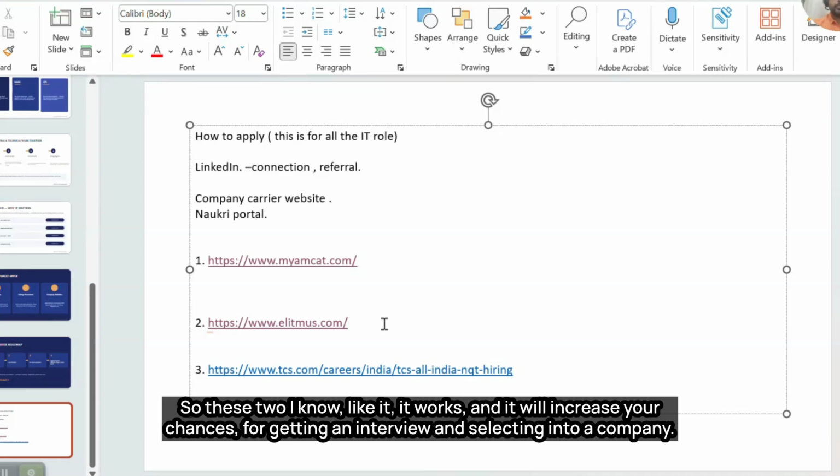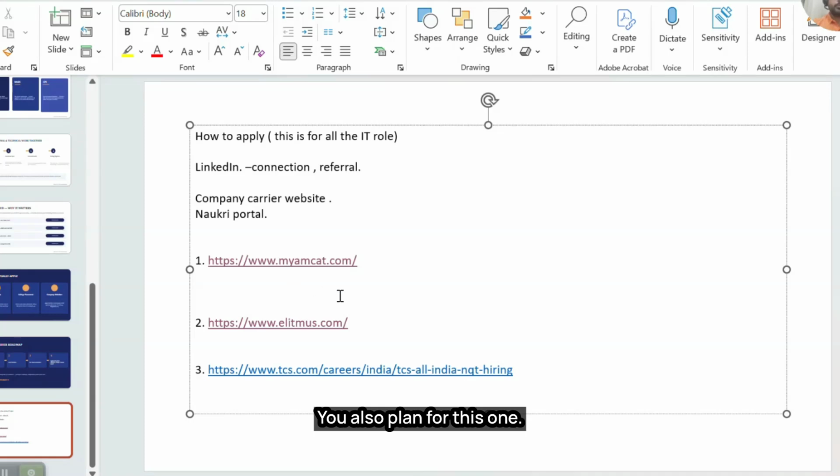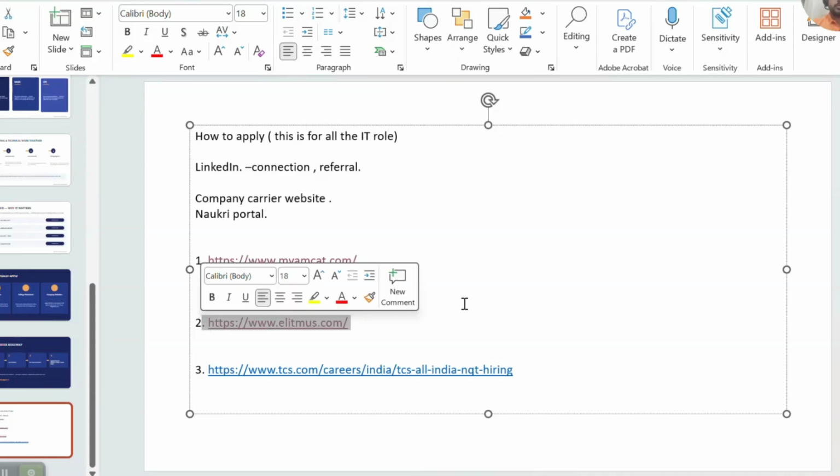They will increase your chances of getting an interview and being selected into a company. So you can definitely go and check these two things in more detail. While you are still in college, try to give them along with your technical things like C, C++ or any other certification you are planning. Plan for this one also.